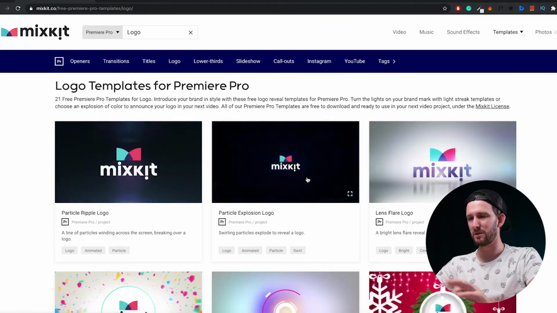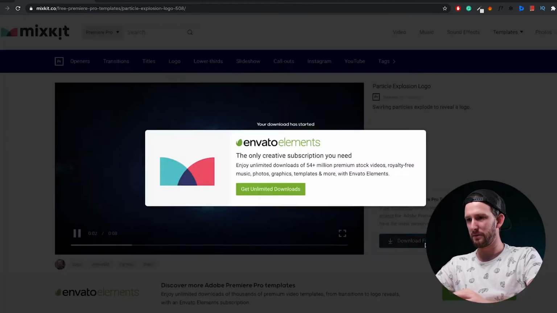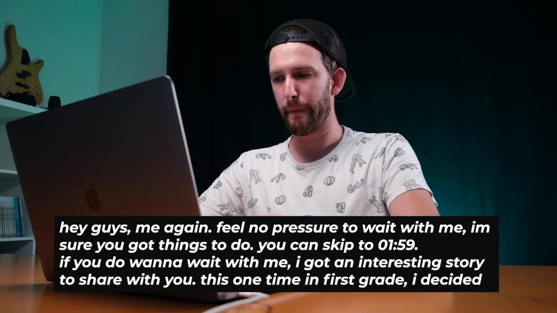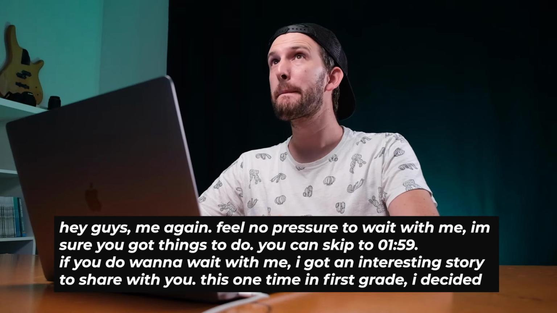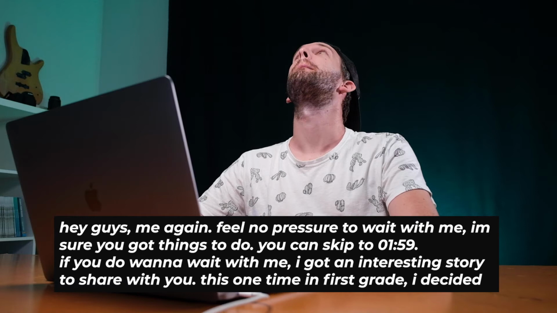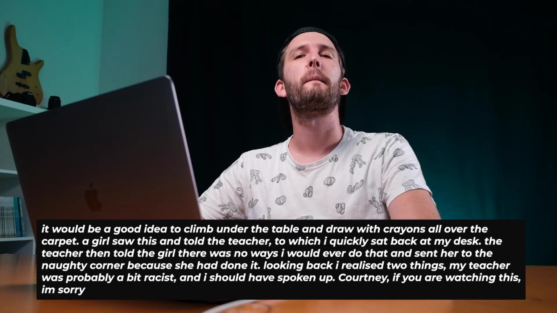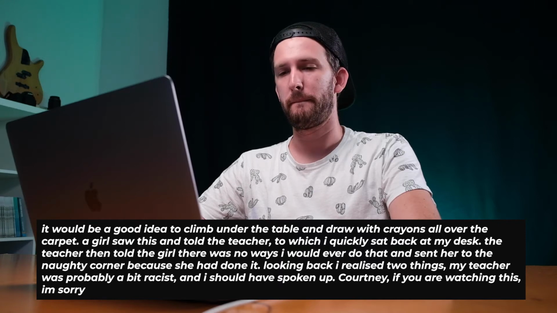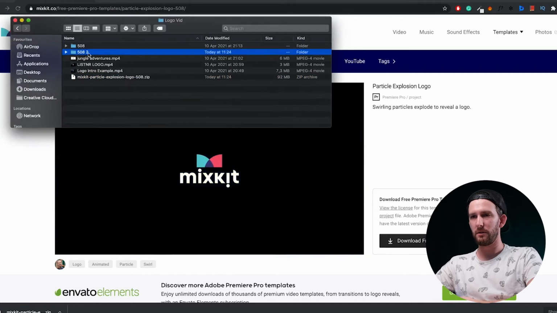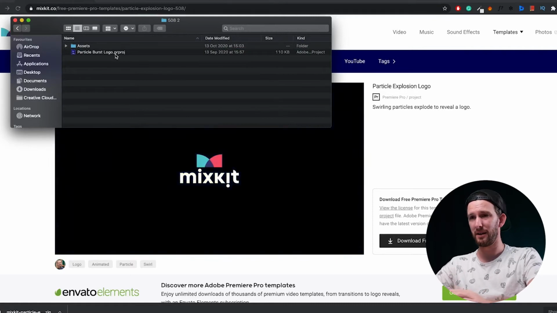I've already shown you this one, so I think I'm just going to work with this one, and I'm going to download it over here. The download has started, just wait a little bit. It'll come as a zip file. You're going to have to unzip it, and once it's unzipped, it'll open a folder. You go into that folder and look for the Premiere Pro project file that's inside. Let's open that thing up.